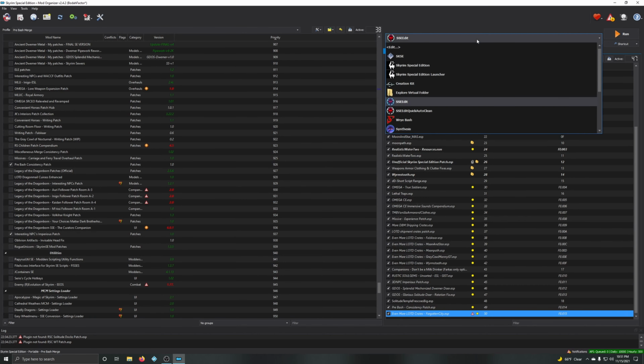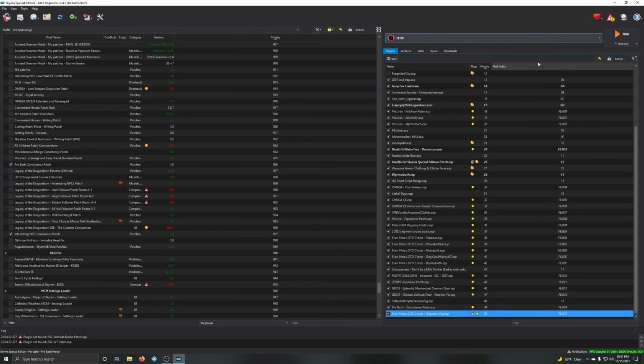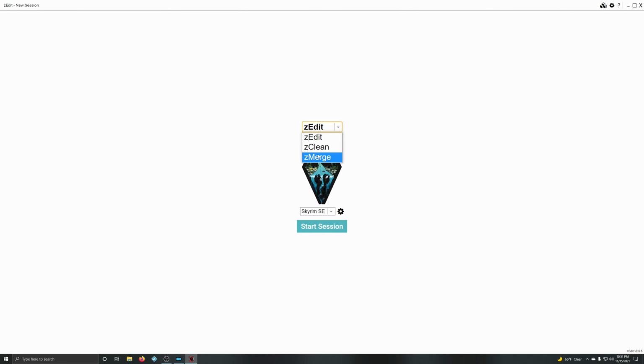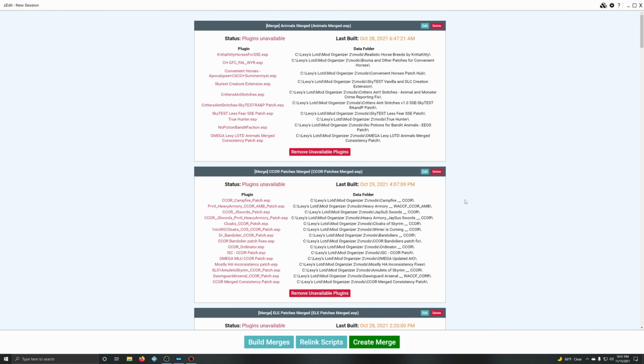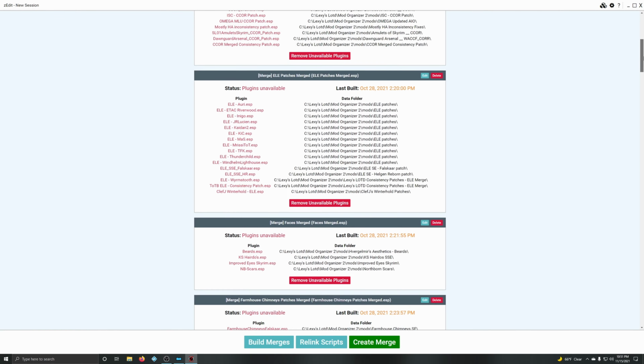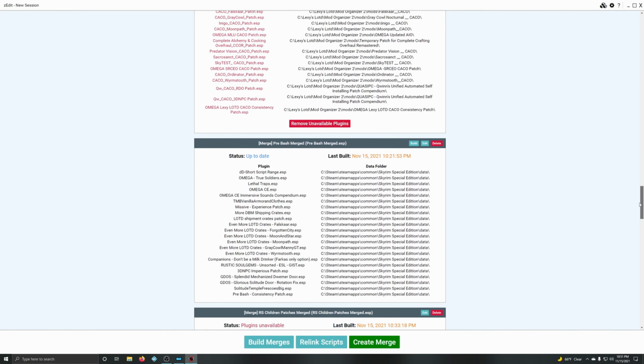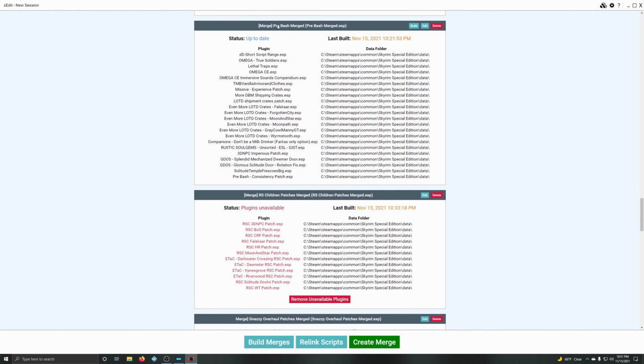Good. Now let's rebuild the merge. ZEdit, run. Drop down, Z merge, start session. All right, let's find pre-bash merge. See how everything is red. We're looking for the one that is black. And here it is right here, pre-bash merge.